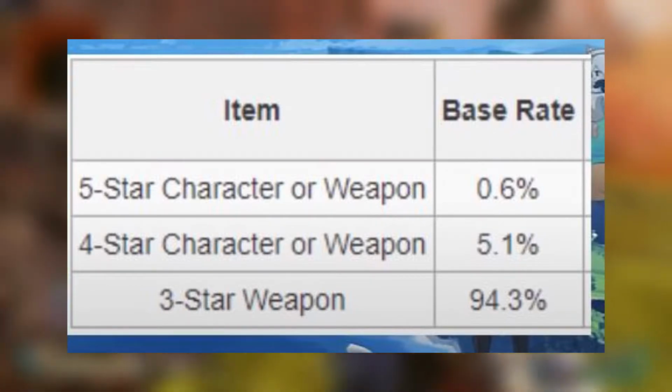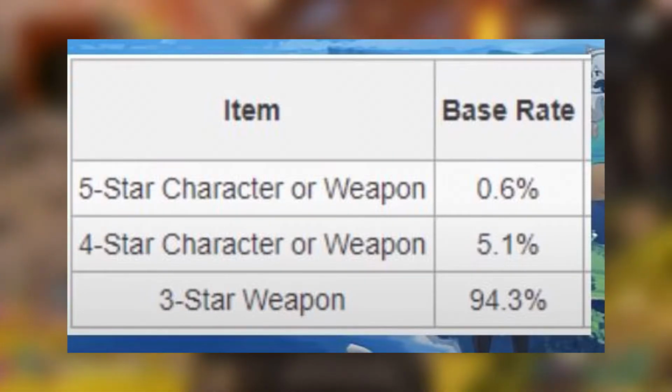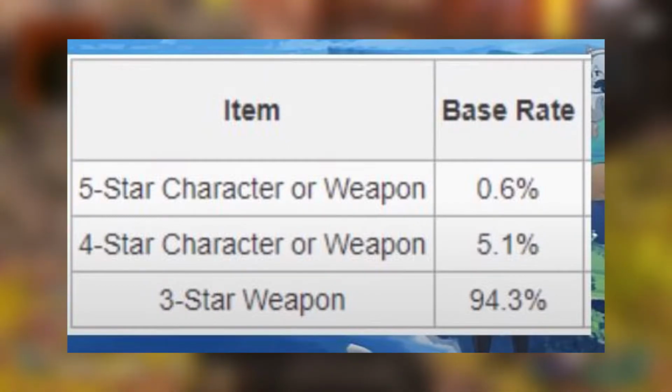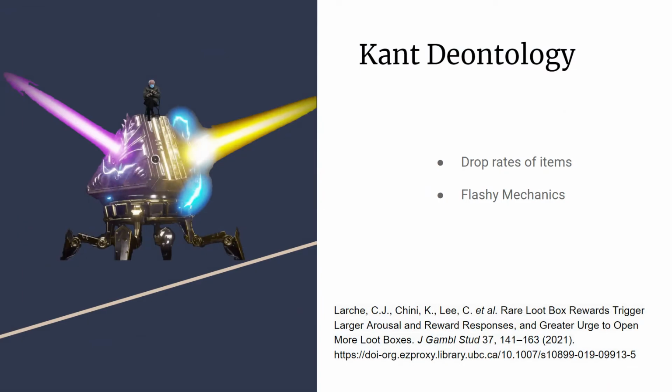For example, a player might suspect they have a 1 to 2% chance to get a rare item, where the drop rate of that item may actually be much lower, at half or even a quarter %. Under Kant's deontology, this would be considered denying the player relevant information.